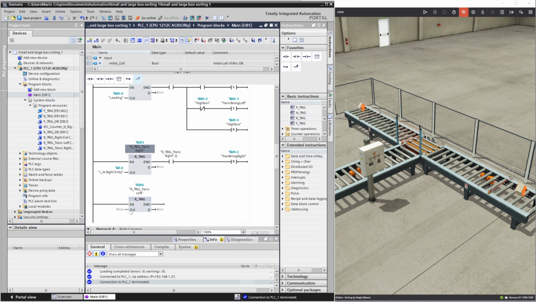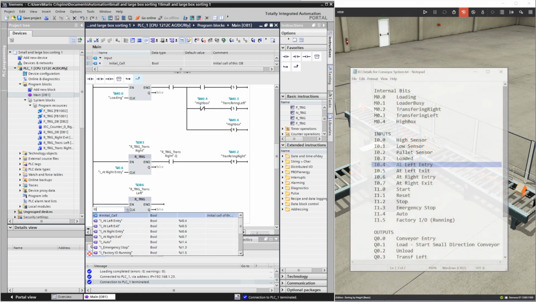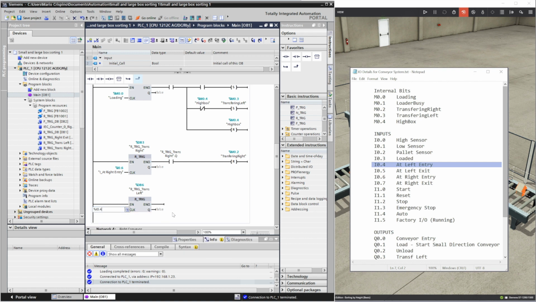Now let's put the input signal in. As you can see, you can almost do this without thinking, as the hard work was done for the high box coding, so we just have to copy what's above and then change the tag addresses to suit. So let's look at the tag list and select input I0.4 at left entry and enter. Then we add the normally open contact and select trans left Q.